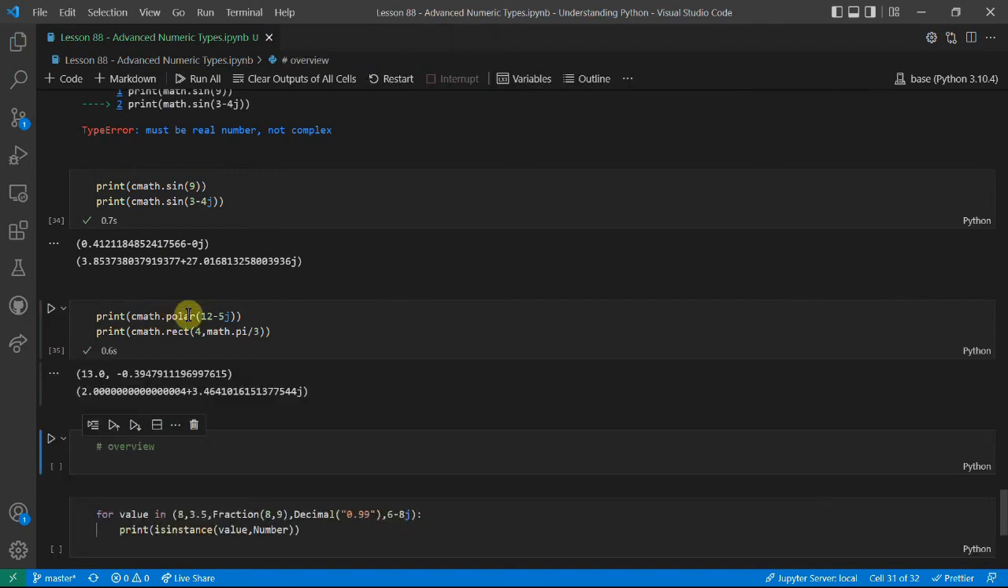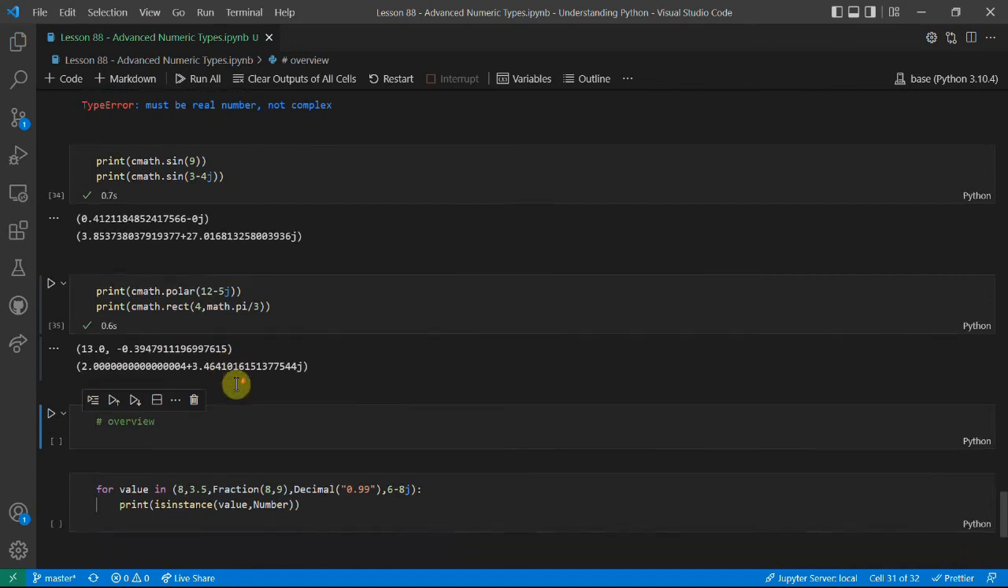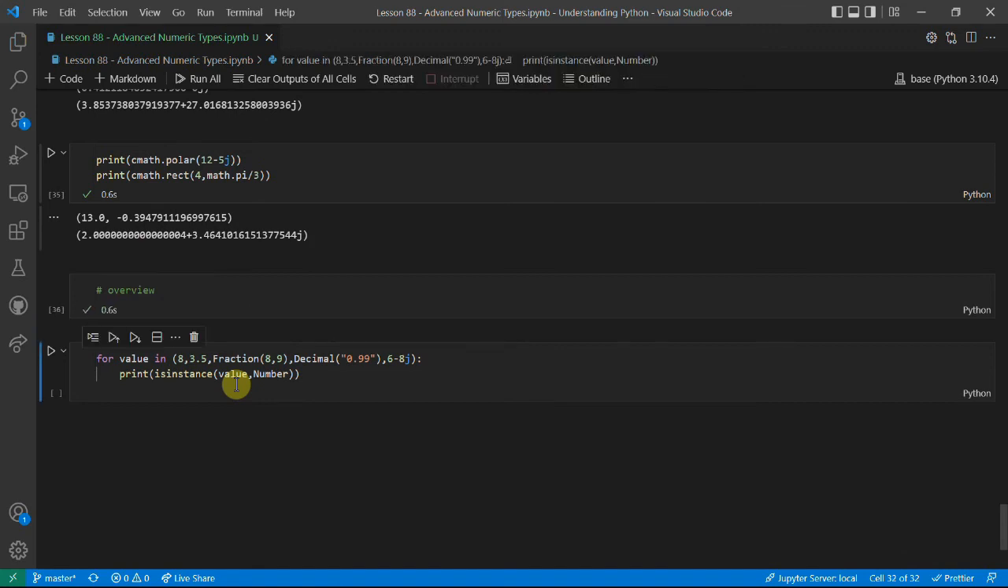Polar takes the complex number 12 minus 5j and represents it as 13 and then this angle. And rect takes something that has a radius of 4 and an angle of pi by 3 and returns it as a complex number in the form a plus bj. So as an overview, we've got all these different types, whether they're integers, floats, fractions, decimals, or complex numbers, and of course they are all numbers.